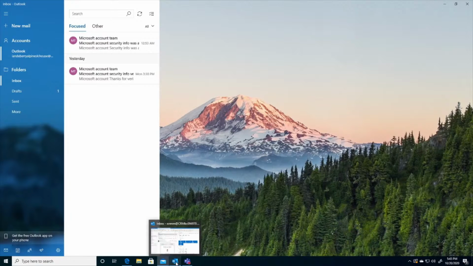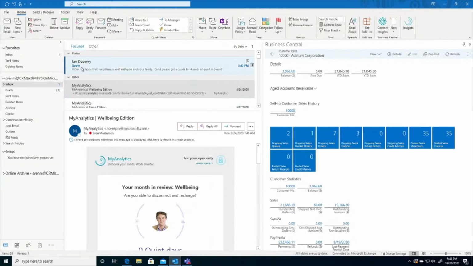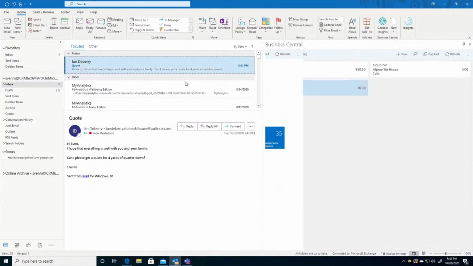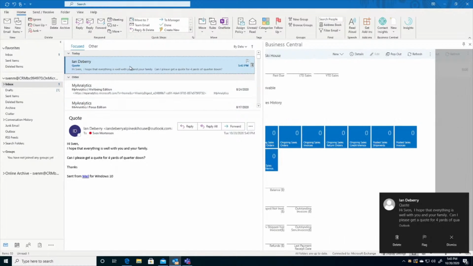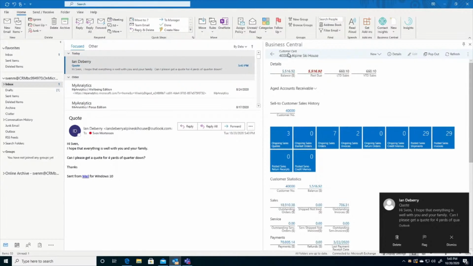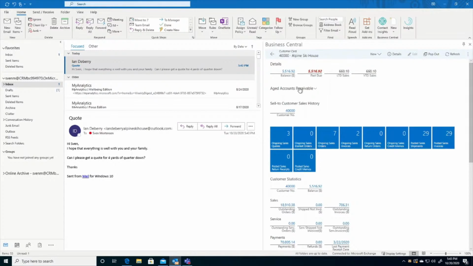I'm going to go back into Outlook here, and we can see that I have now received the email from Ian. And what's wonderful here is that it's pulled up the associated customer now. So we can see things such as the balance and that there is a past due balance. So very important information that our sales manager might want to know. And from here, we can now go to new sales quote.